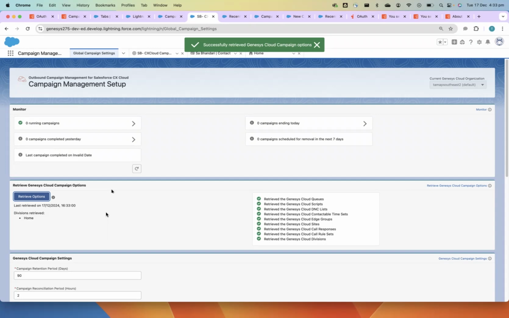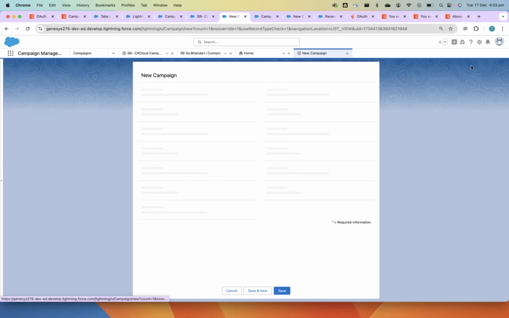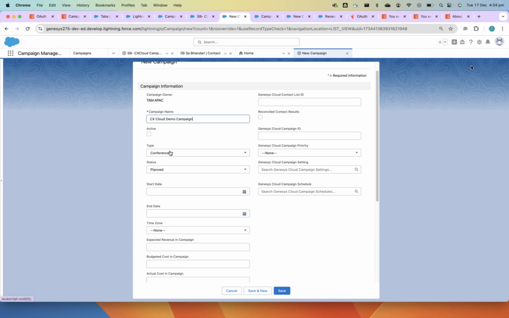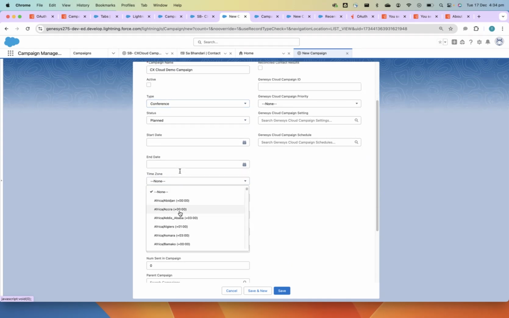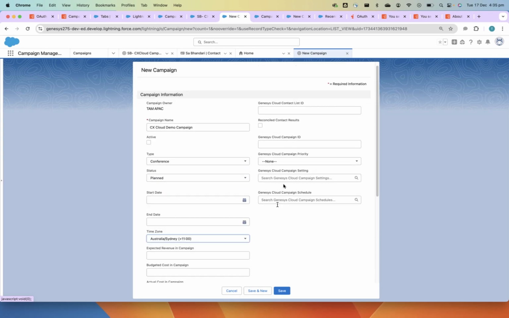So after setting up the global campaign settings, now we go and create a campaign. To do that, we go to this campaign tab under the campaign management app that we just created. Inside the campaign app, we just click new. Here we give the campaign name, and then we type as a conference, we leave it as it is. Status rules as planned, and then time zone, we can select Australia, Sydney.